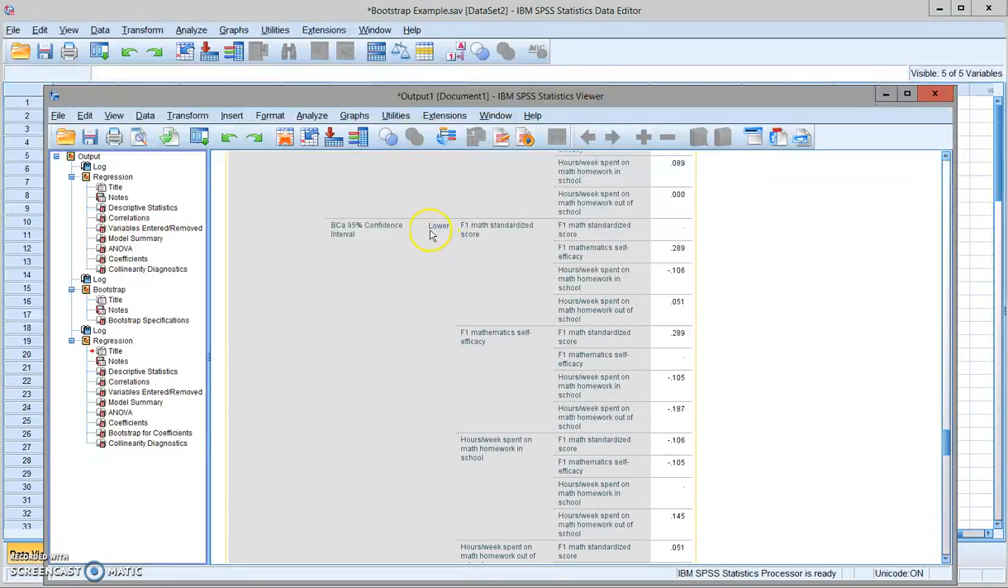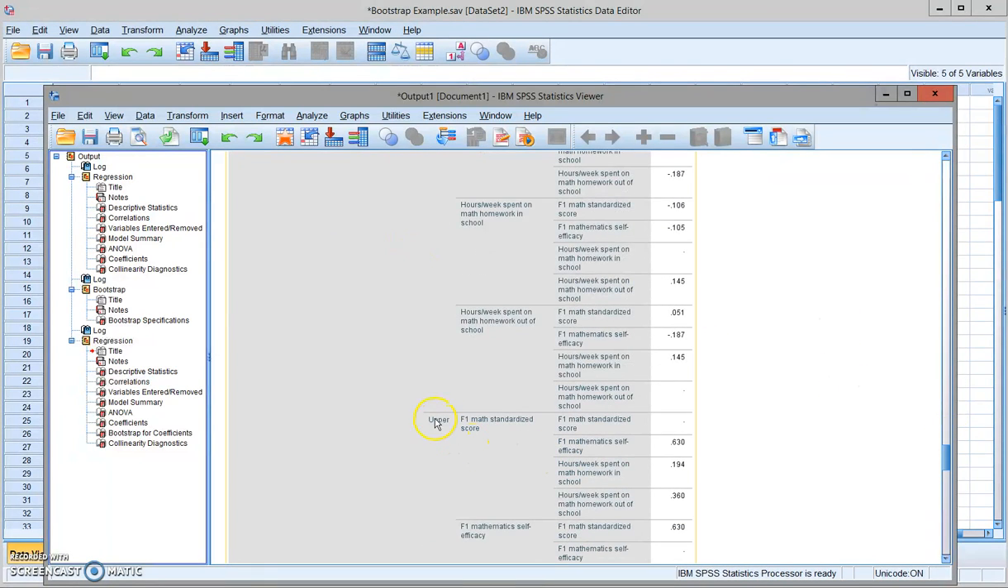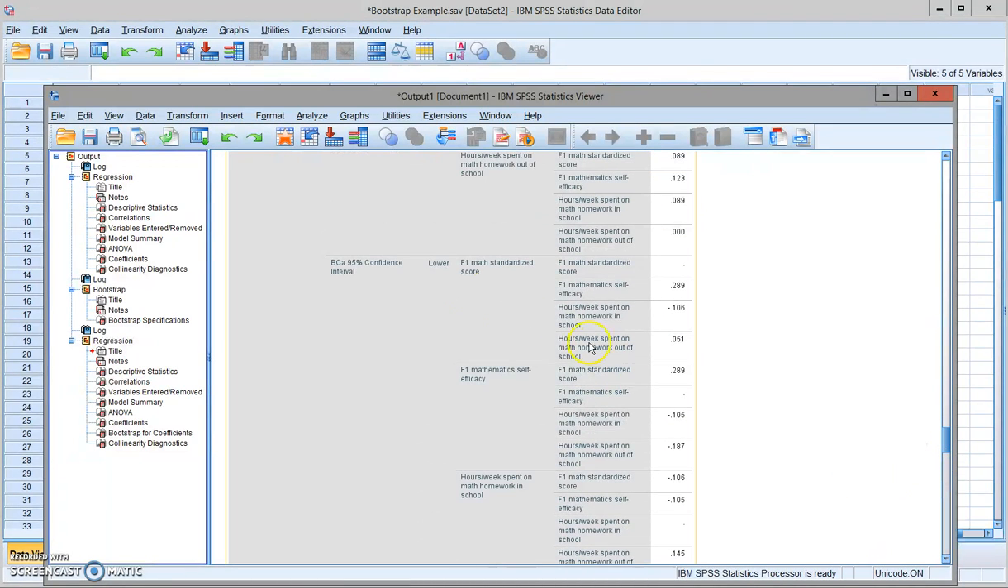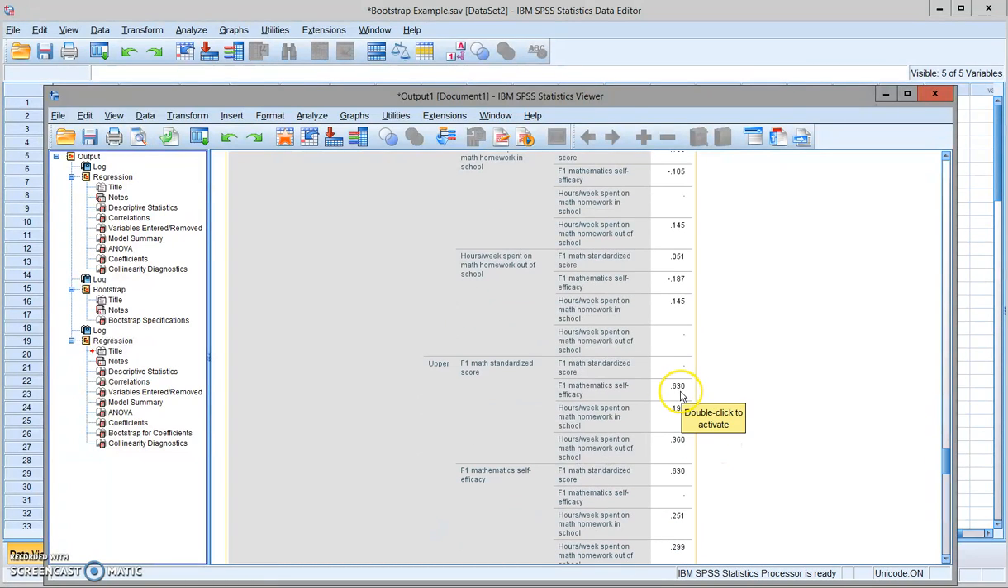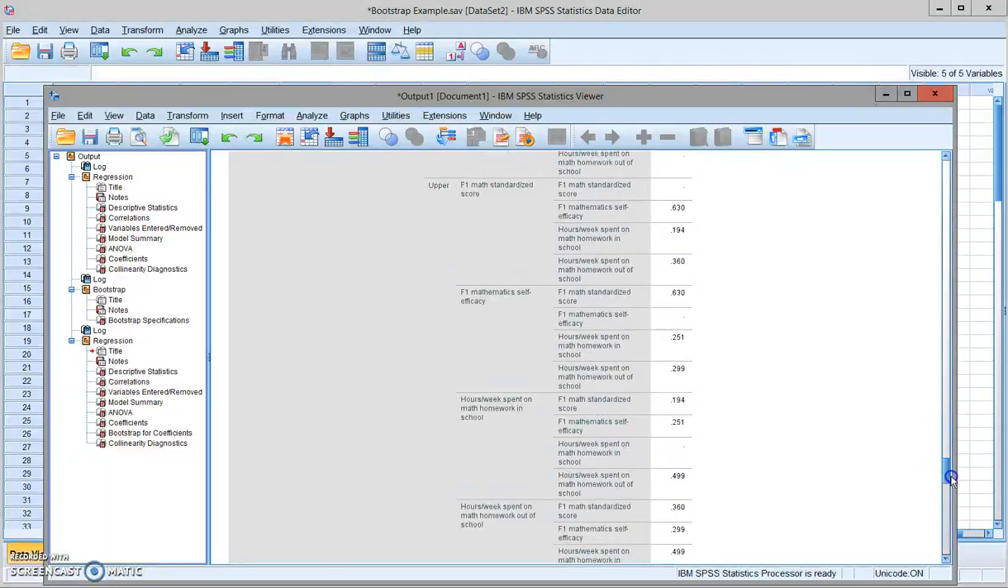So, first part, you're given the lower bound. This is hard to read because if you want to look for the upper bound, you have to move far down here for the upper bound. So, for example, the Pearson correlation between the standard math score and the self-efficacy is 0.289. That's for the lower bound, and the upper bound is 0.630, so on and so forth.